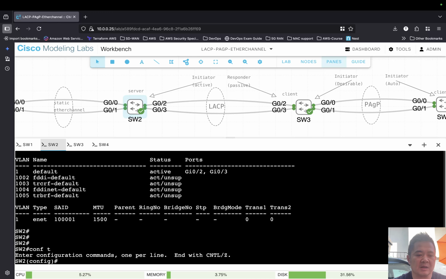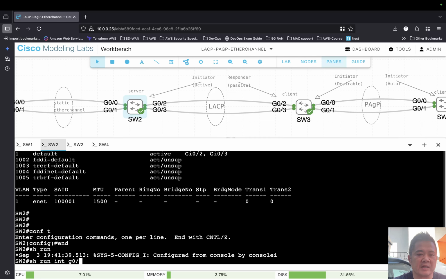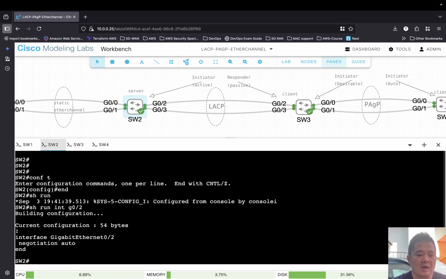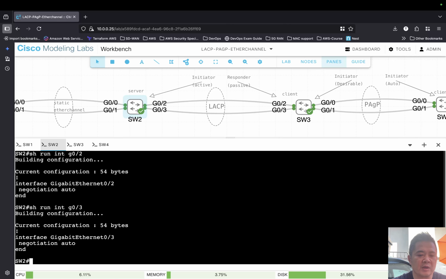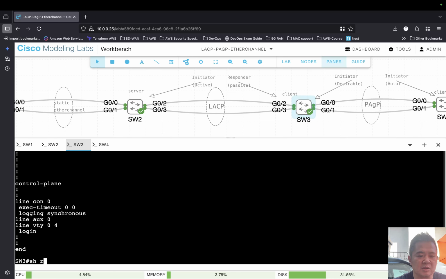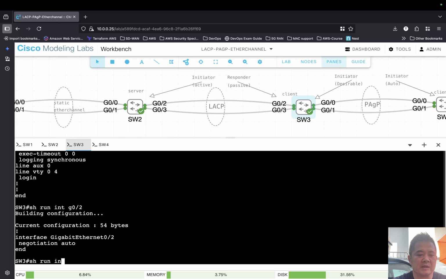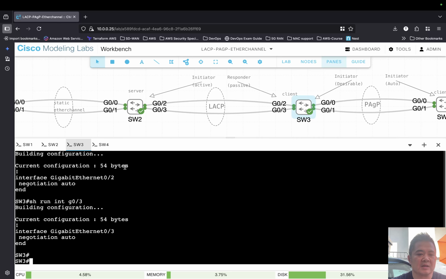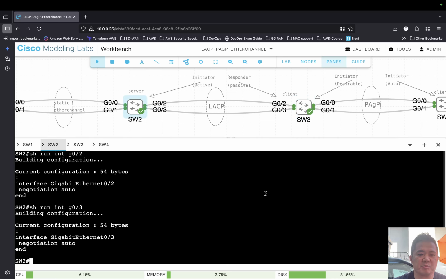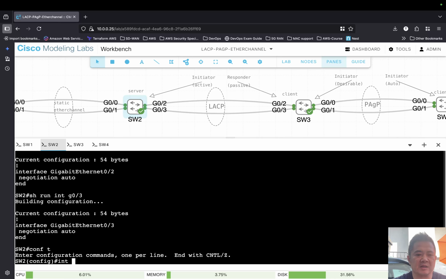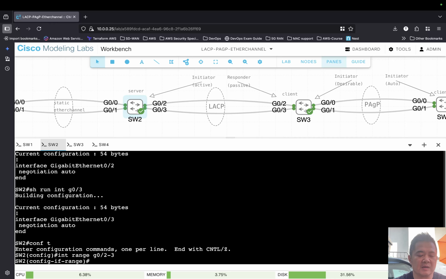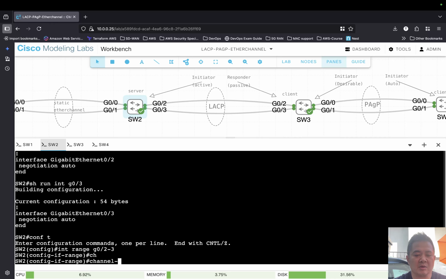So what I want to do there is config T. Let's do a show run int g0/2 first to see what we're working with, and then show run int g0/3. Nothing there. Okay, and then on switch 3, that should be nothing either. Show run int g0/2 blank, show run int g0/3. Okay, good. So let's go ahead and configure our LACP between switch 2 and switch 3. Config T, int range. Do the physical port first from 2 to 3, and then channel group.